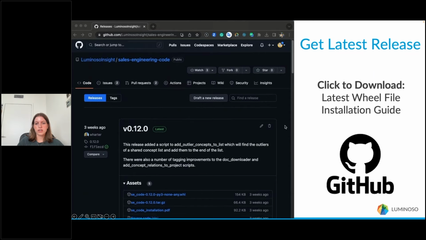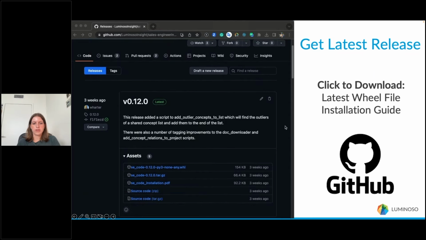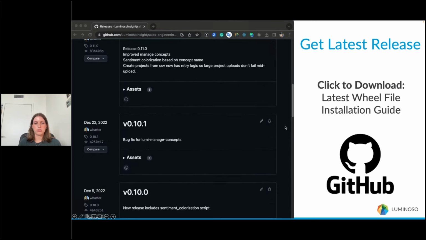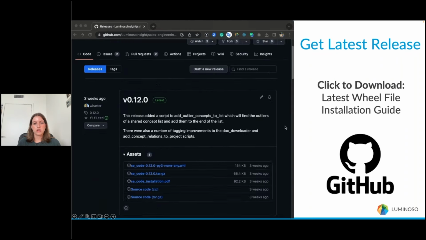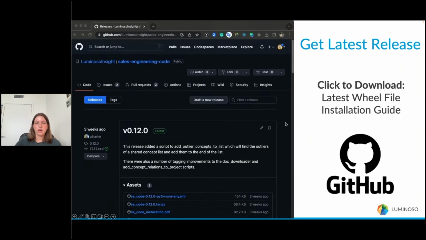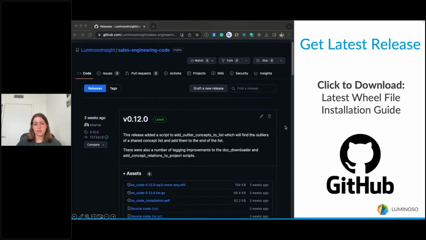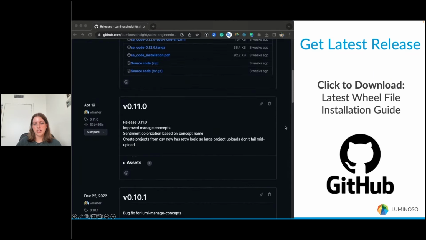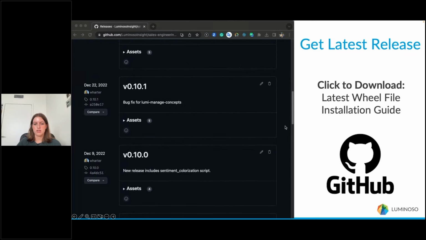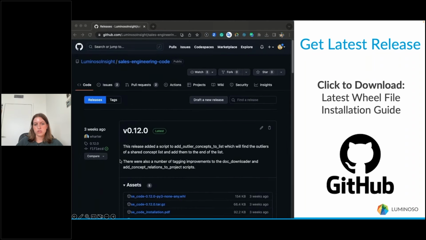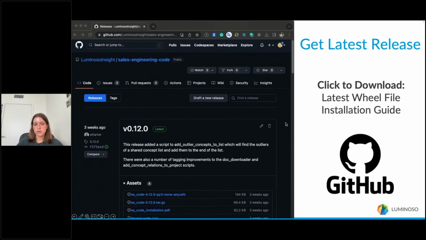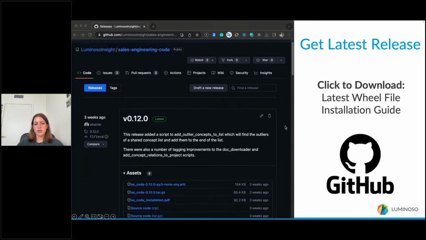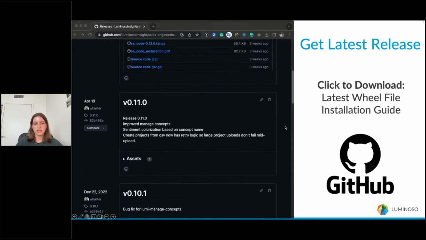Once there, you can click on the link under Download Wheel File to take you to the page with our newest releases. On this page, all you need to do is click the file ending in .whl and then the installation PDF. The PDF will help you with the rest of this process and with any other additional steps you might need to or want to do, like downloading Python and creating a virtual environment.